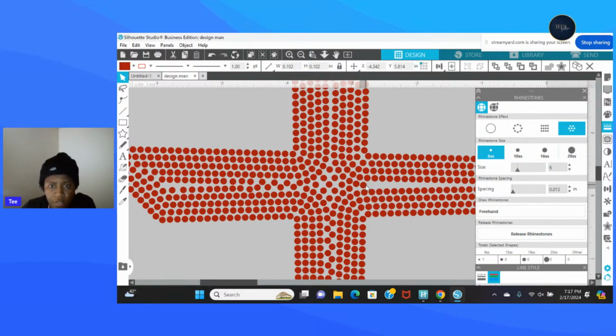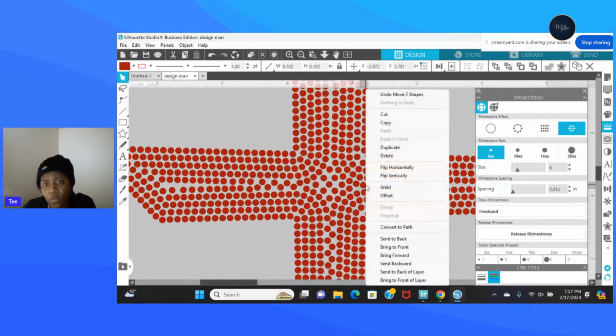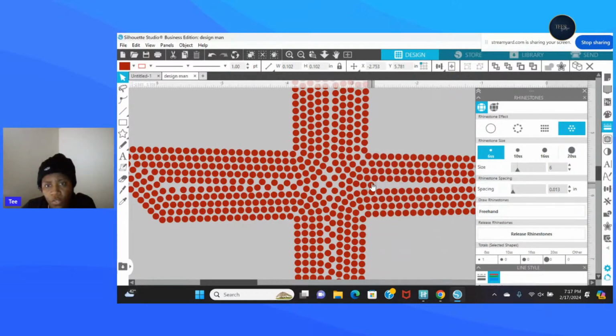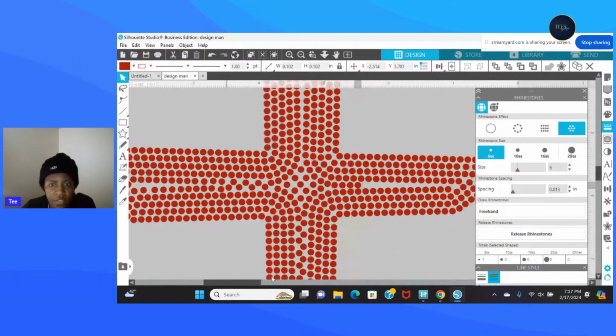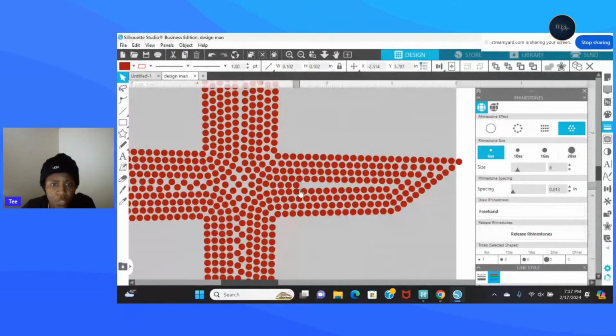So right here, I'm going to right click and I'm going to duplicate. I'm going to go right here and I'm going to duplicate. And I'm going to just keep kind of duplicating right here until I run out of room. Because remember, we don't want anything touching.